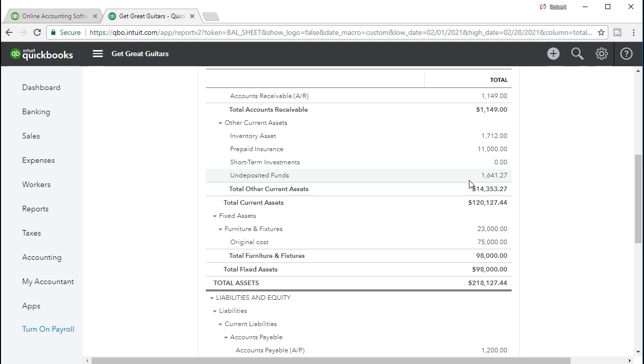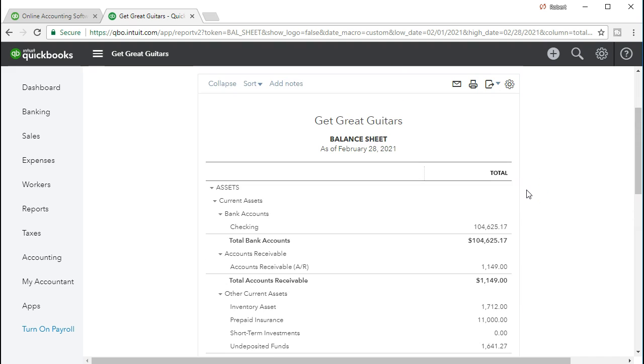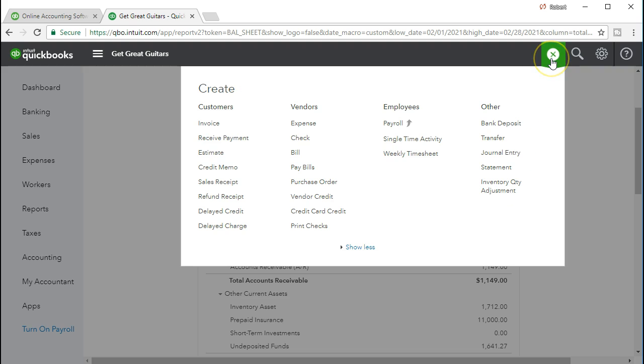So now we're going to imagine that that is happening, moving them out of undeposited funds into the checking account. That's what we will do now. To do that, we're going to select this drop down up top, and we're going to go to the bank deposit. Now note, just look at the flow. It's good to just remember the flow.